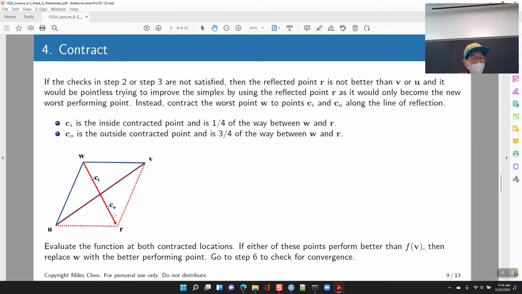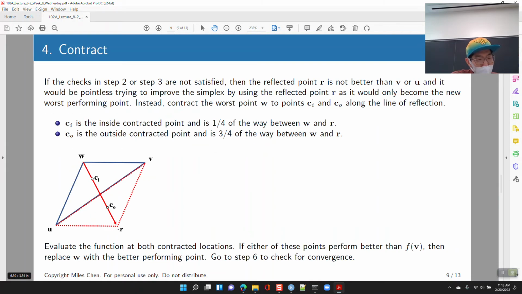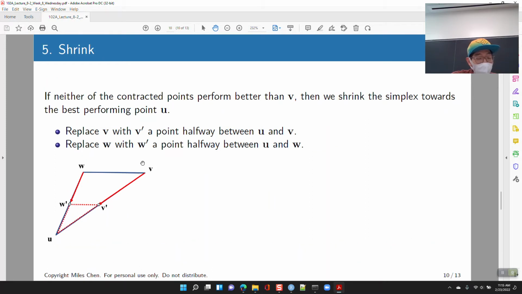Okay, and the final option, and this generally only happens as you get really close to the final solution, is if you reflect the point and it's still your worst point, and then your two inside contracted points are still worse than V. So you check the reflection, you check the inside and outside contracted points, and they're all worse than your second best point. Then in that case, you just shrink the triangle towards U, because right now U is our best performing point, and so we're just going to say, let's try moving closer to U.